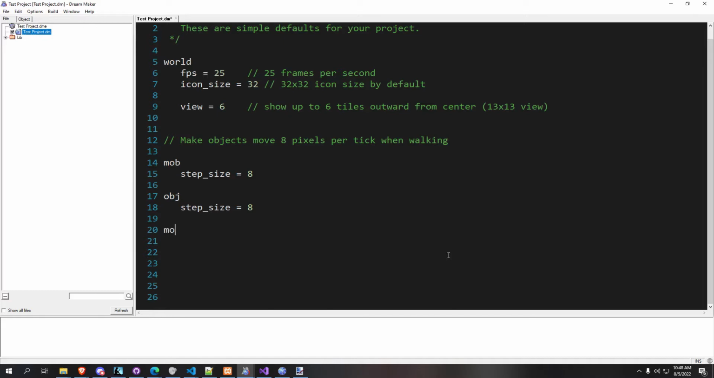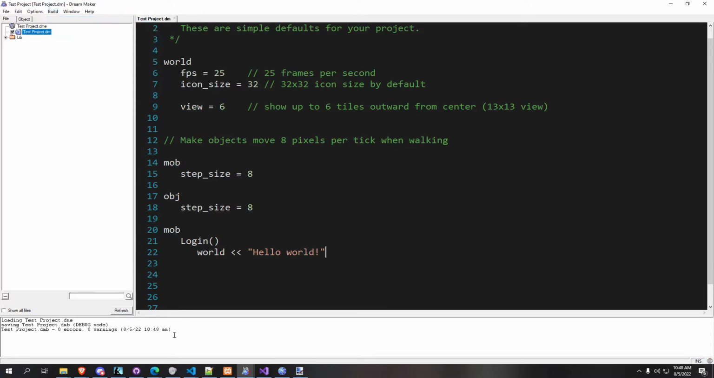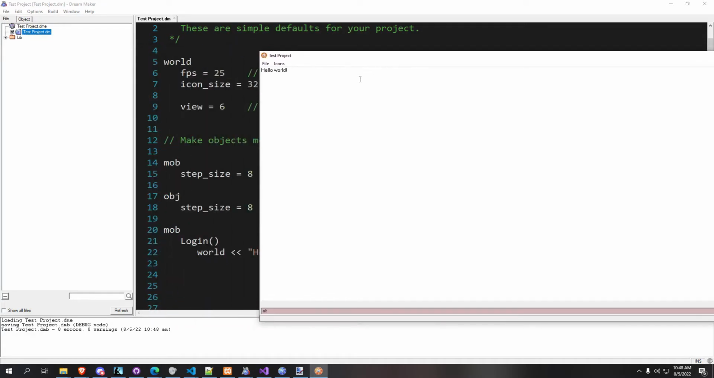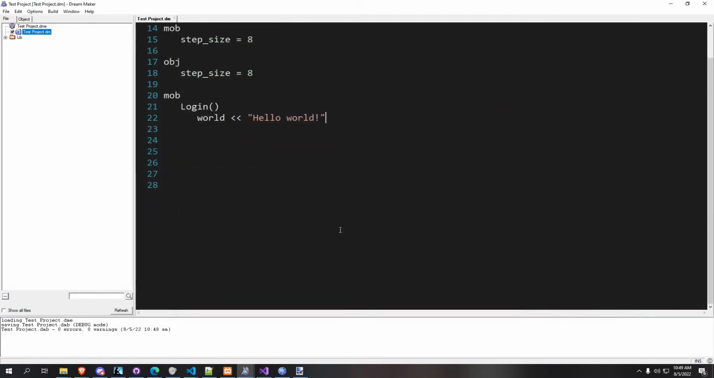To do that, we're going to do mob login. And we're going to output to the world hello world. That's it. Now we go up into the top and hit build compile. No errors. So now we're going to run. And you can see right here in our game client, hello world. Piece of cake, nothing to it.